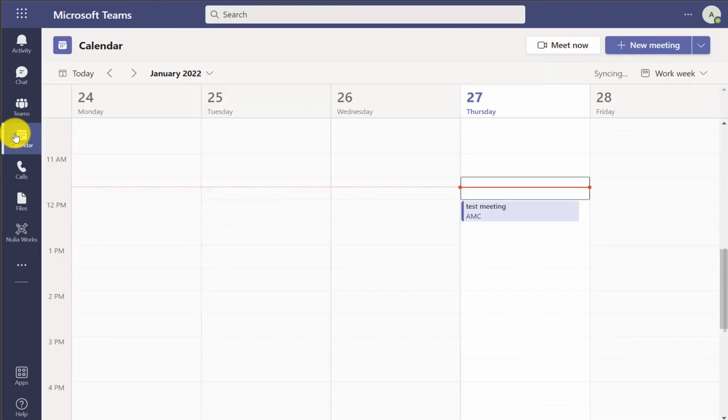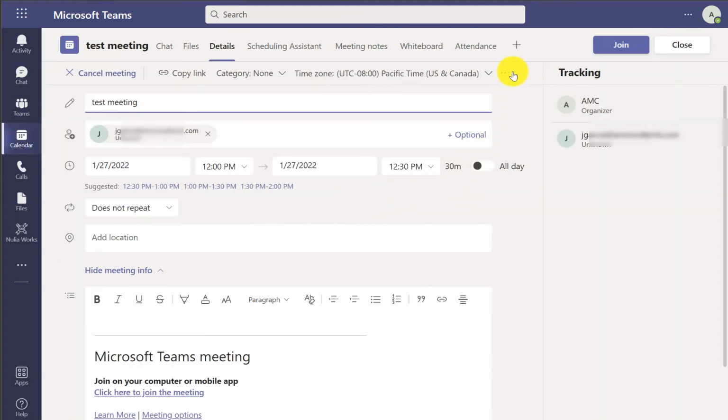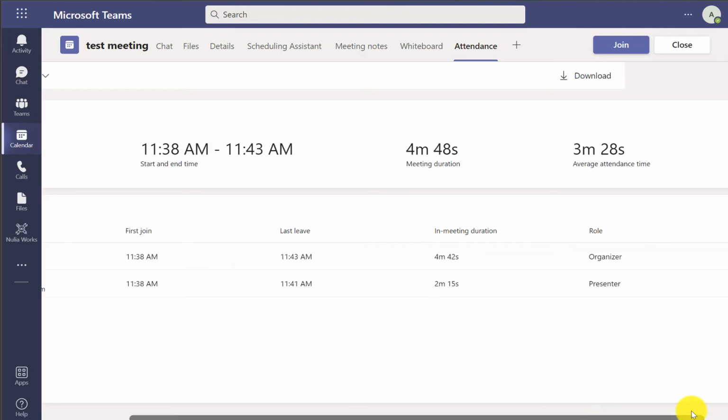And if you go back to your calendar, click to edit. There's a tab at the top. Click on attendance, and it lets you know how many participants were there, start and end time, the duration, the average attendance, listing out all participants, what time they first joined, and what time they left, and the duration of the meeting, and their role as well.